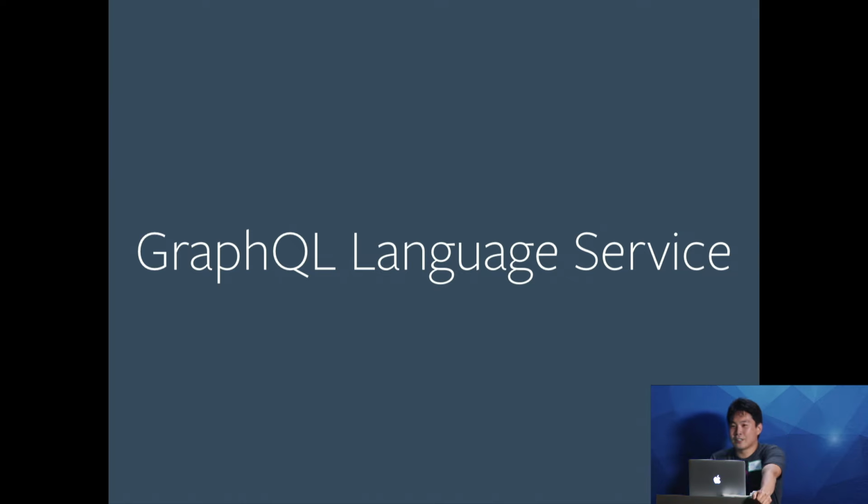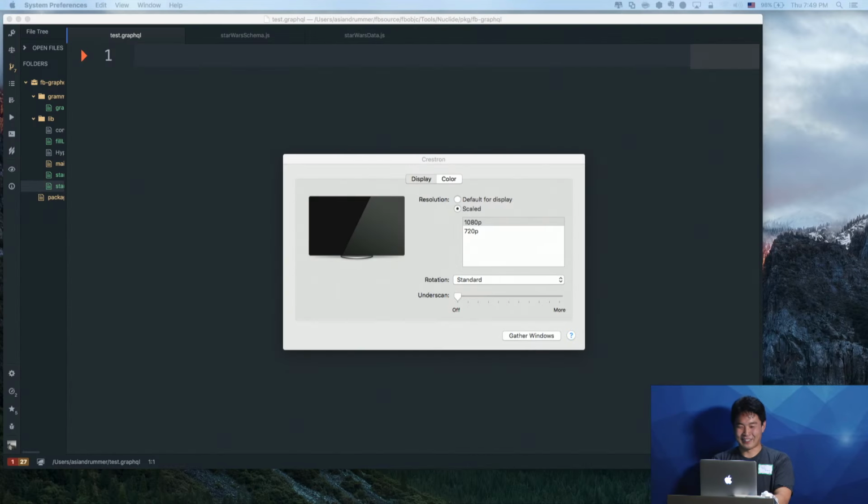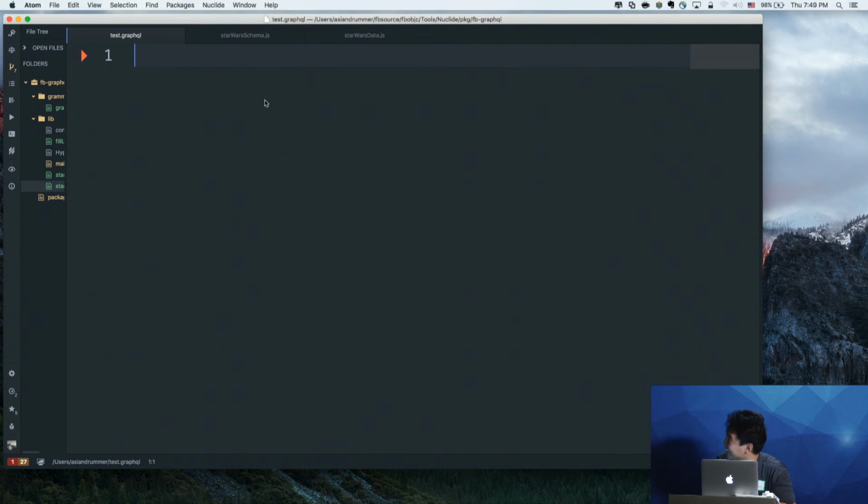So I want to show you a little bit of a sneak peek and preview of what I've been working on for the past couple months, which is the GraphQL language service. And I know live demos are bad, but I should do a live demo. So here, I don't know if you can see this, but it's a test.graphql file. And I have just this experimental language service I'm developing enabled.